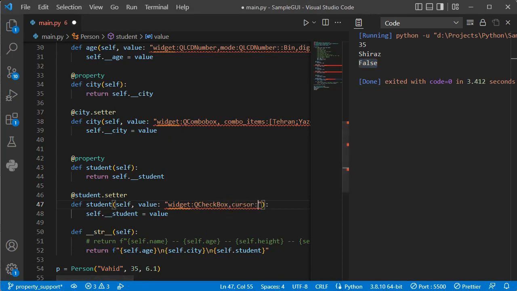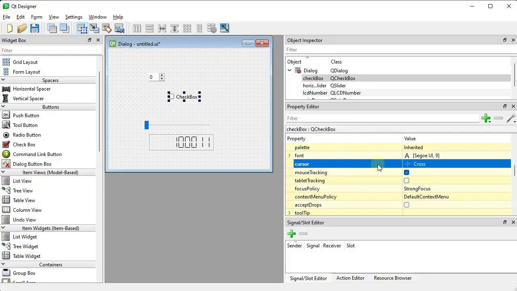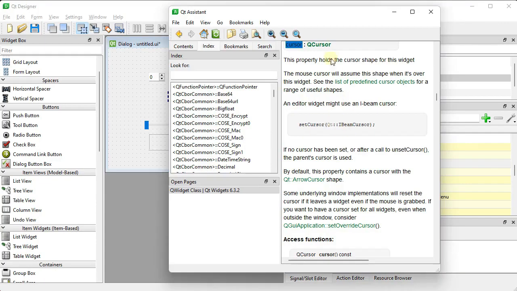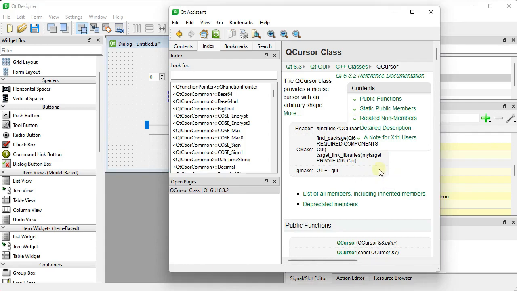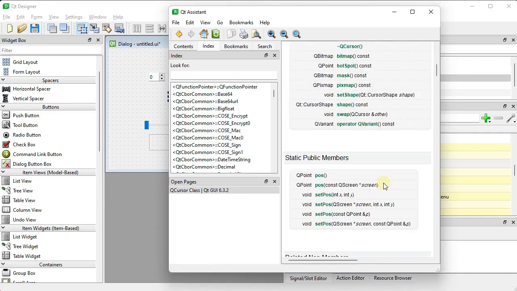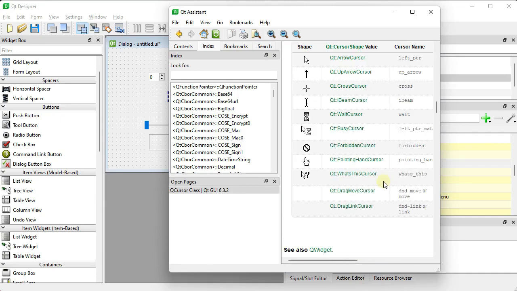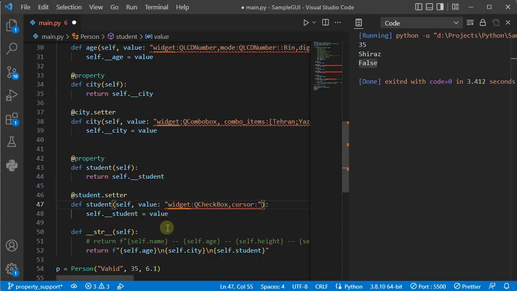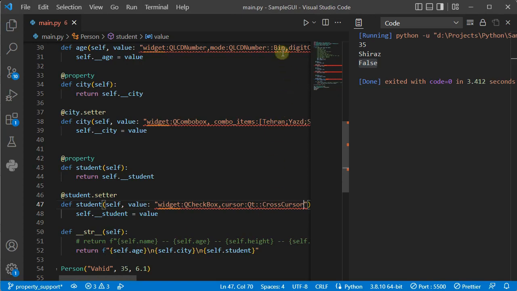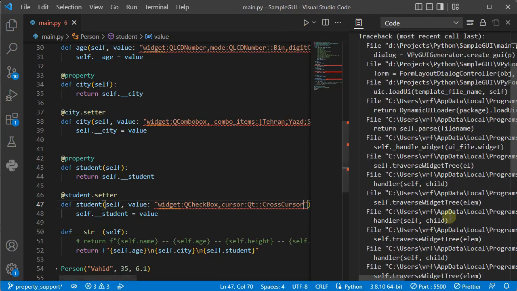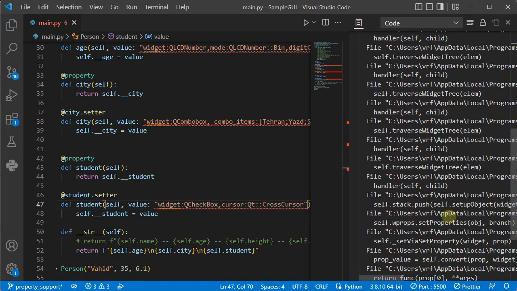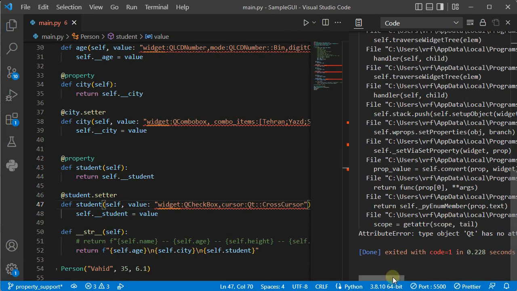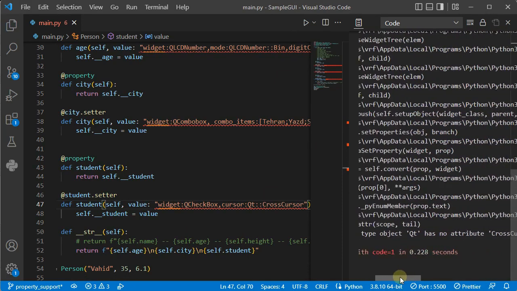Cursor equal to... okay, it's cute cursor, and let's use one of them, for example, cute cross. So if I run the application, oops, what's happened? Object Q has no attribute cross cursor.